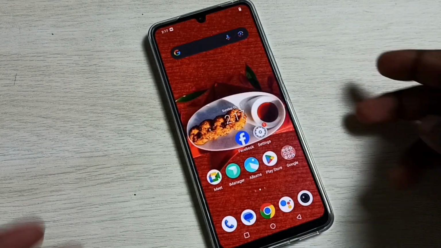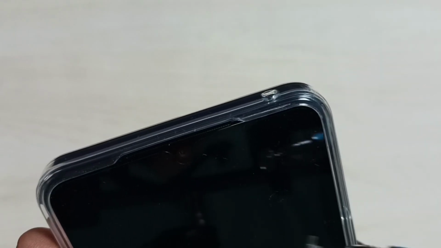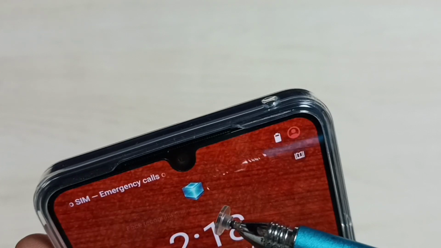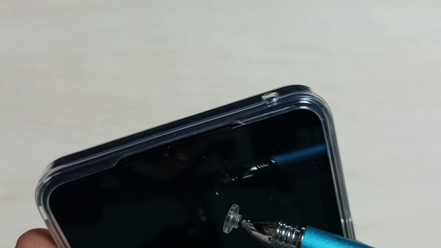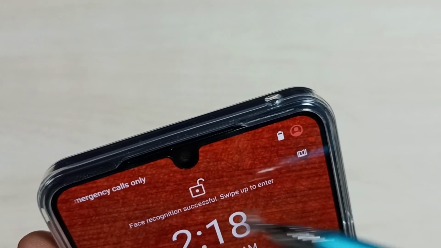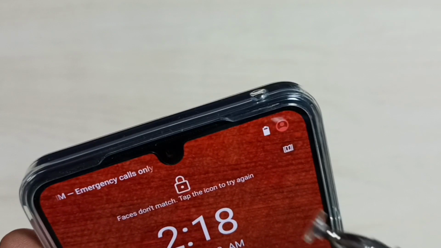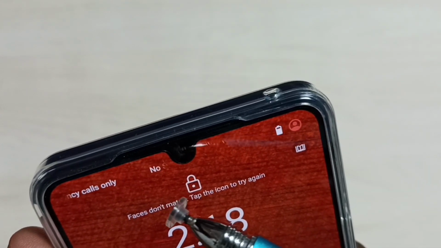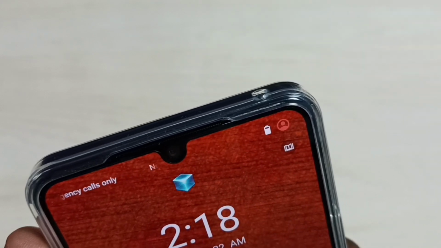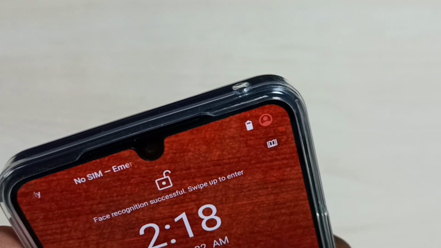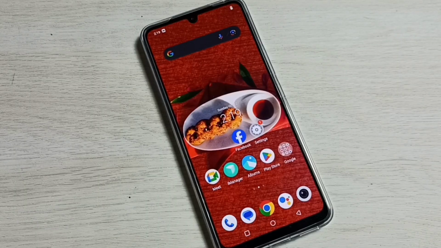Let me test it. We have to lock the screen, then unlock with face. Let me unlock. So here we can see the animation, face recognition successful. See. Face don't match. See, this is animation. Okay. So this way we can change face recognition animation. So please check it.